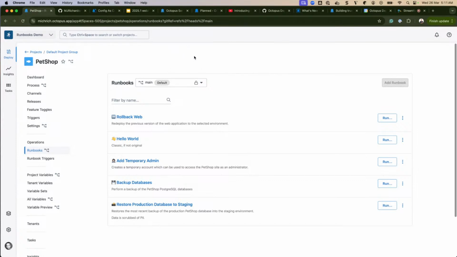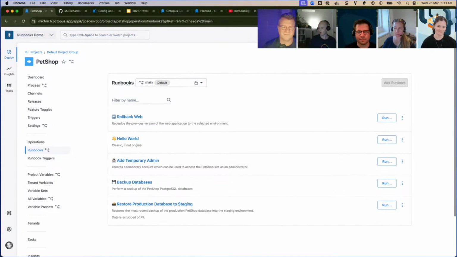And right away, you'll notice this looks a little different if you haven't seen it since we introduced config as code. You'll notice there's the branch switcher up here, which just screams, I'm version controlled now. And I'm actually going to come back to that and talk about that a little more in just a second. First, let's jump in.